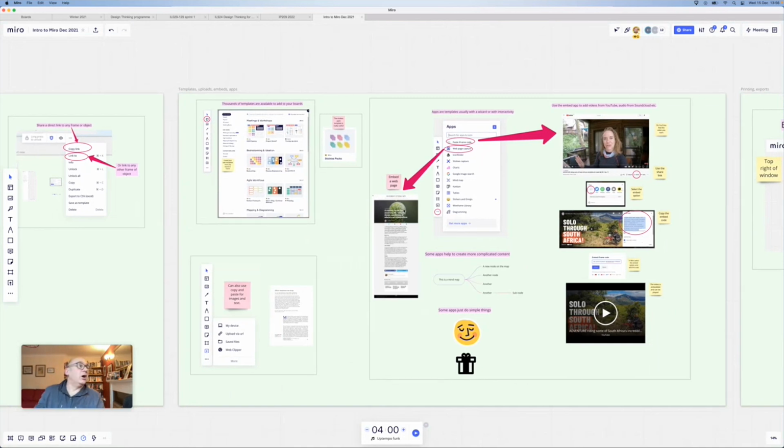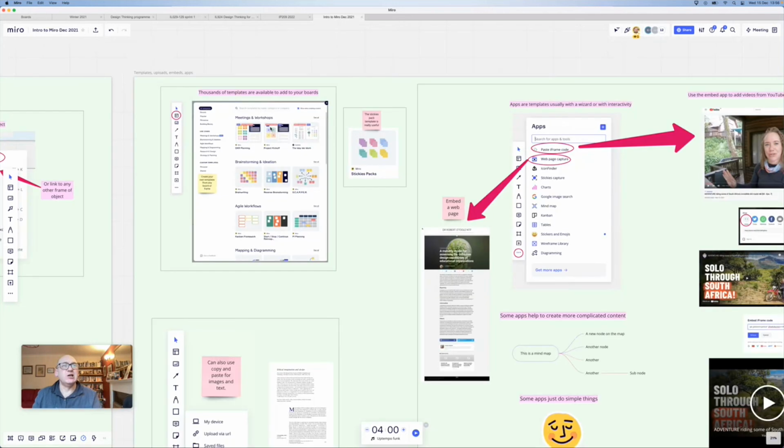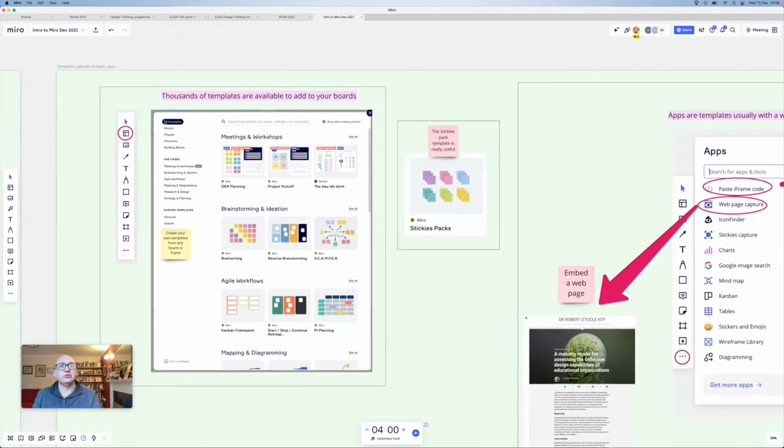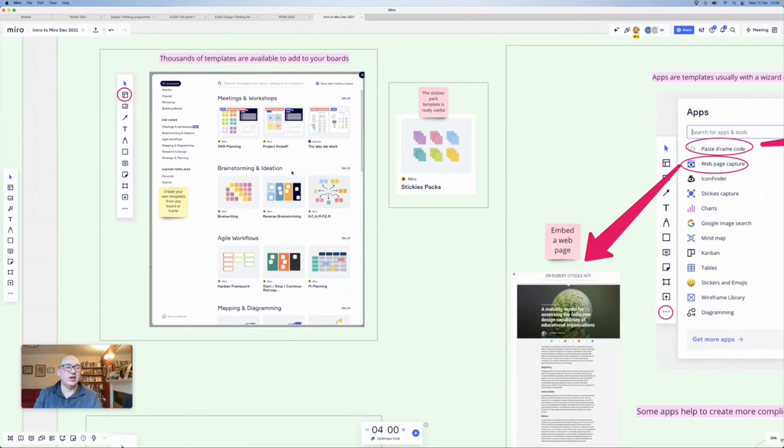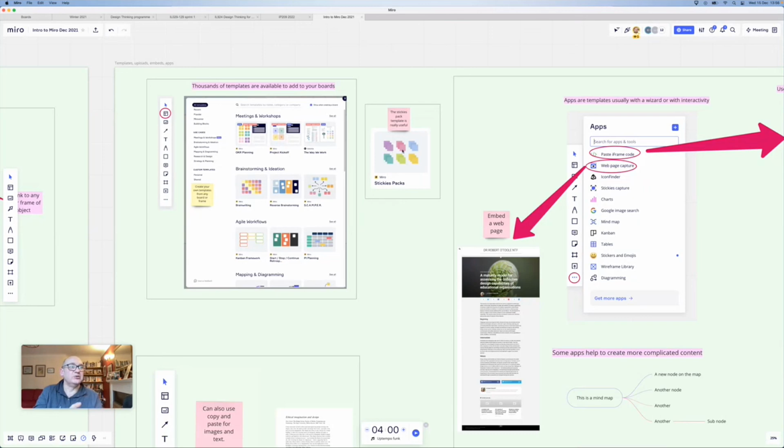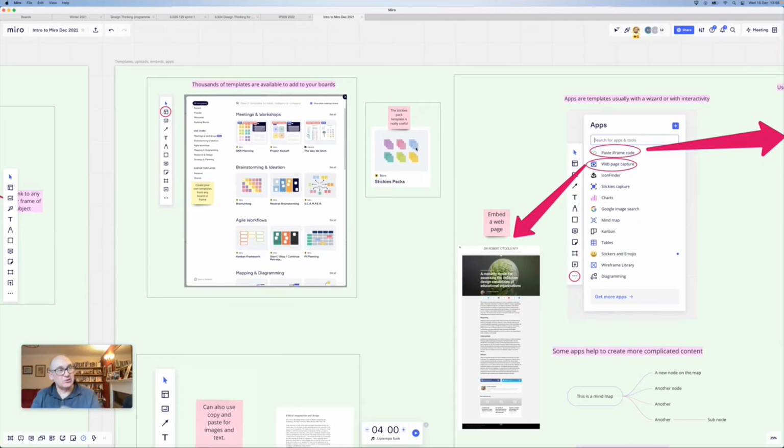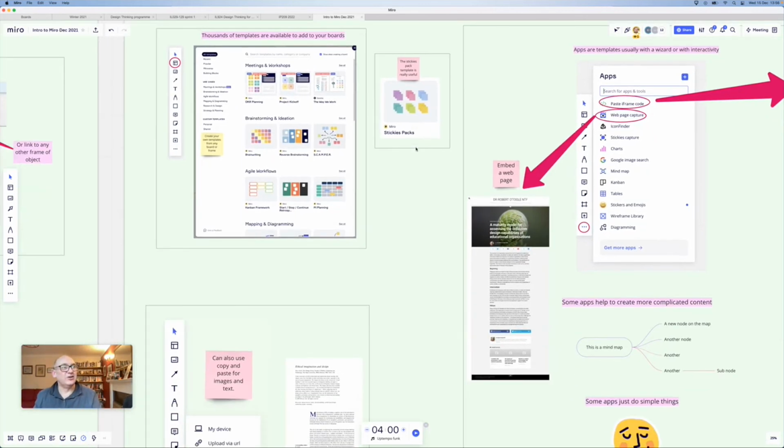Okay, almost there. Templates, uploads, embeds. Templates are really powerful. I mentioned there are loads of templates you can use. That's the template button on the toolbar there. Just explore that in your own time. There are so many. Sticky packs is a useful template, and it just puts a pack of stickies onto the board. You used that at the start.